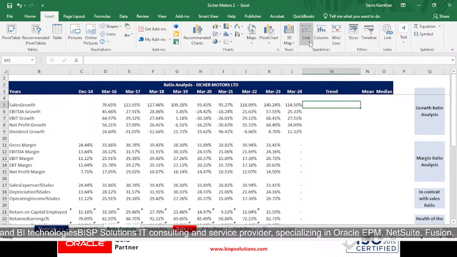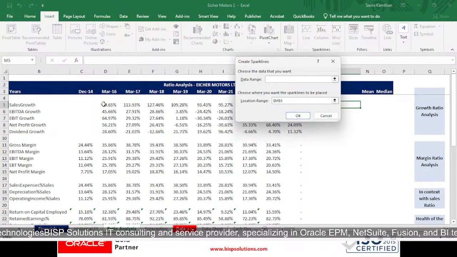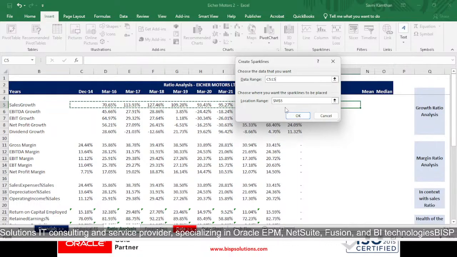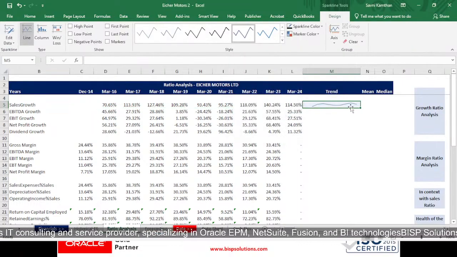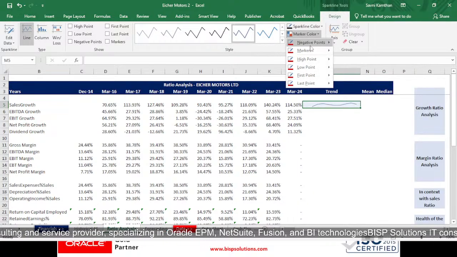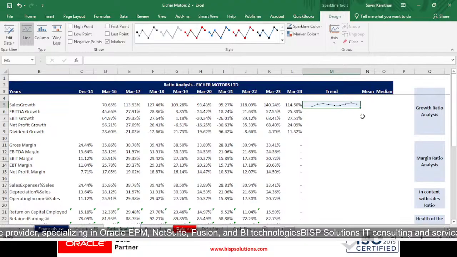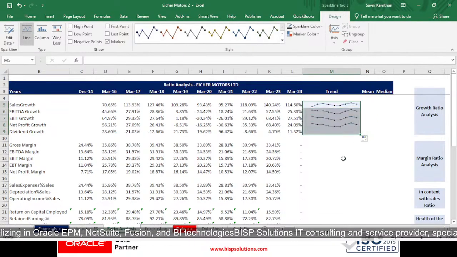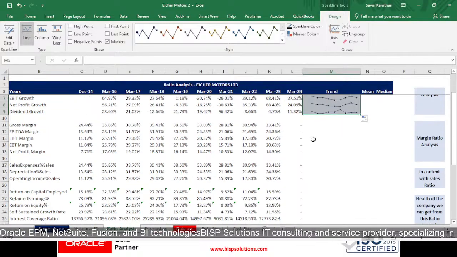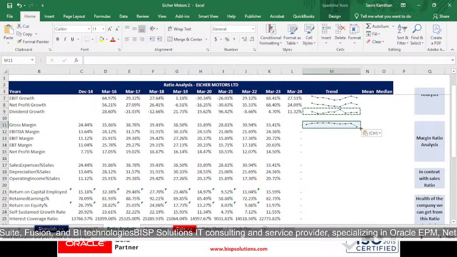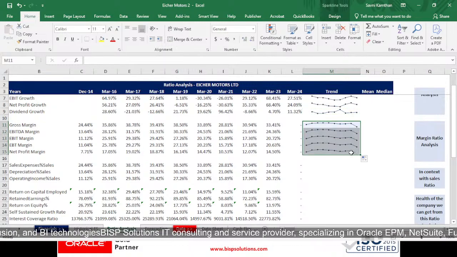Now line, data range it is asking us, so we are selecting this data range, and location range I have already given to him. And now marker color, I want black to be shown to me. Drag it till the end, so it will be showing me the line chart. Now copying one and saving the same and pasting it till the end.